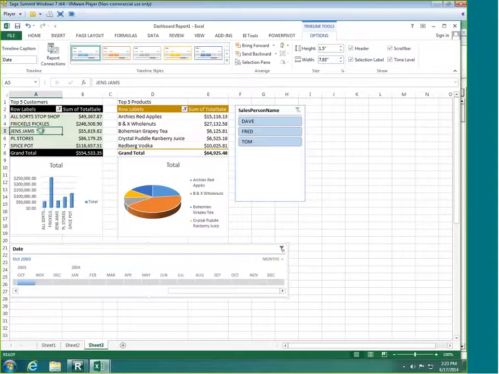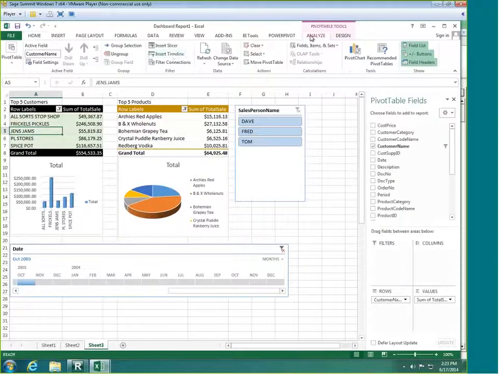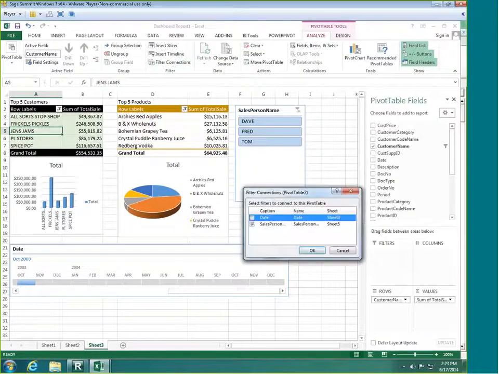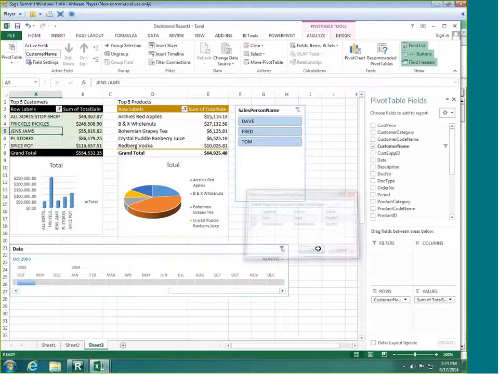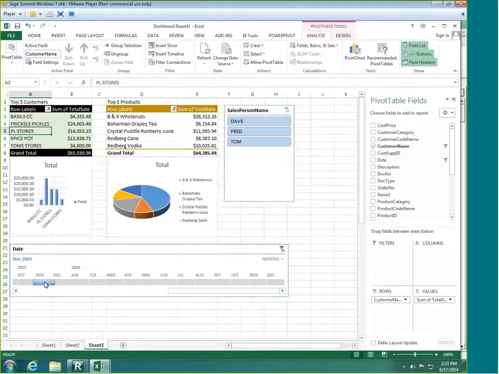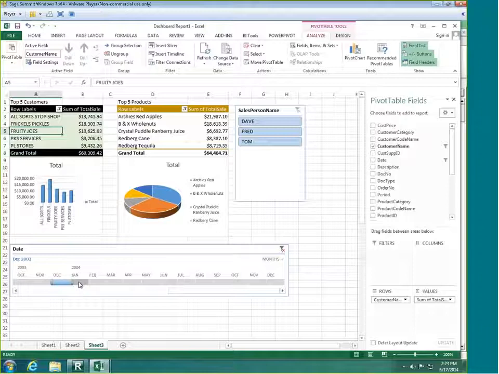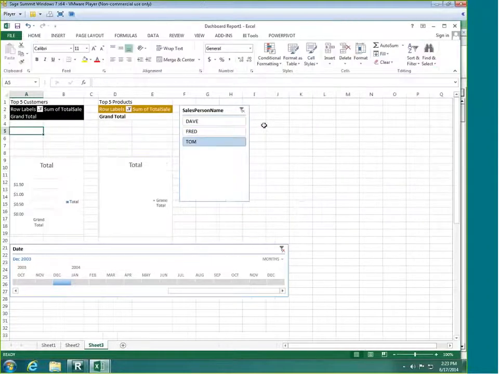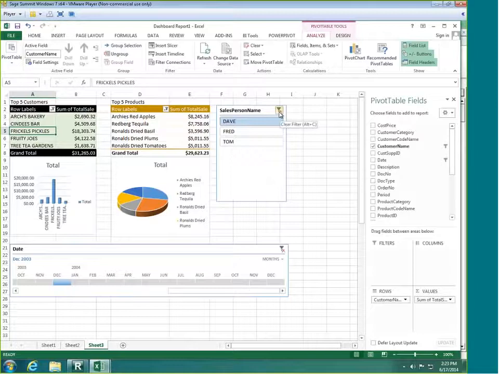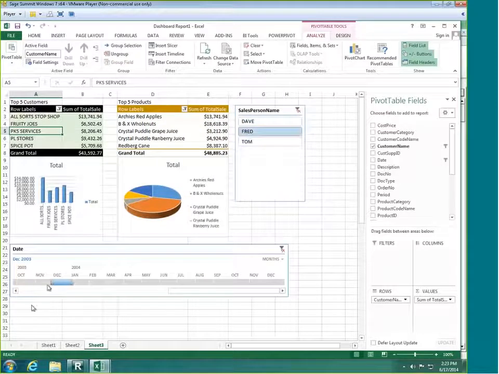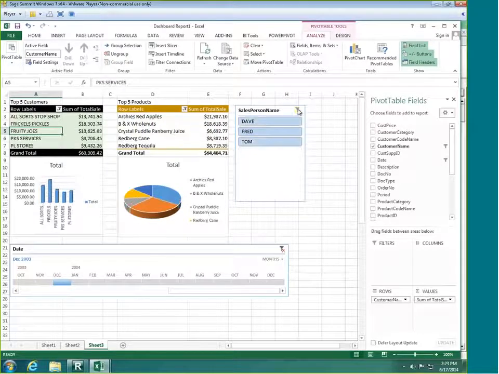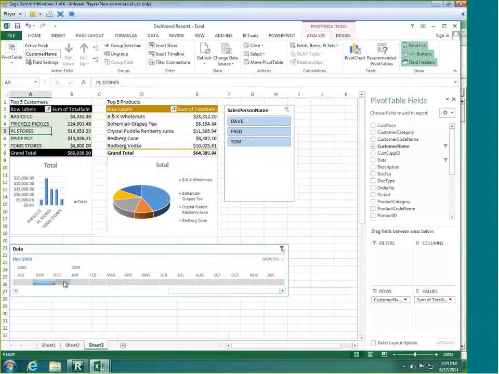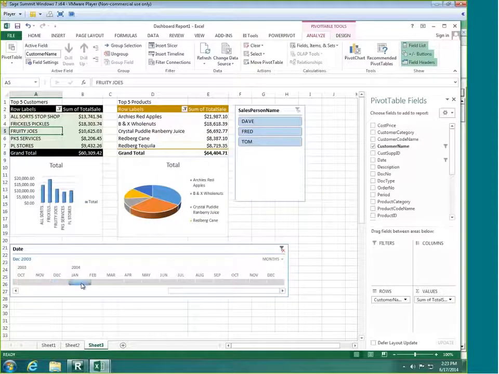I can do the same thing with this table, by simply connecting the filters and change the dates, and everything changes. So if I select a date here on the timeline, I have my top 5 customers, my top 5 products, my graphics, and I can still change my salespeople over here. So you can change the salesperson according to this time frame. I can remove the filter and change the time frame here for all salespeople.